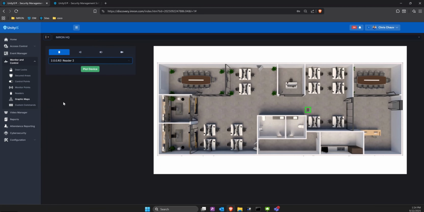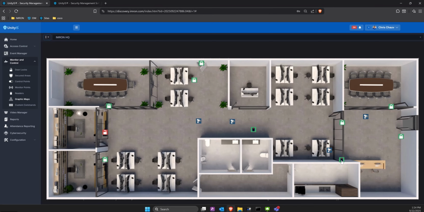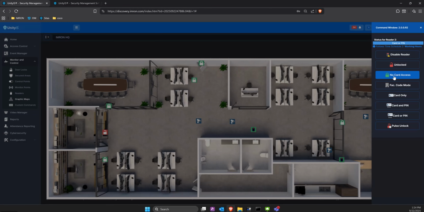Let me see if I can find, I'll plot this reader 2 here. It sits right here. Then exit. So now I plot, and then when I click on that reader, I have the command, what we call commands for that reader. Momentary unlock, disable the reader, doesn't allow anybody to get in. Maybe you want to prevent people from using this reader.